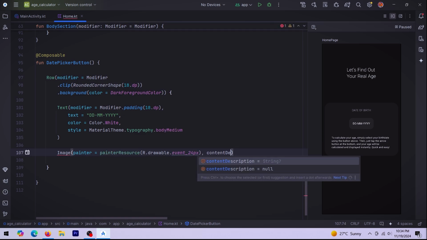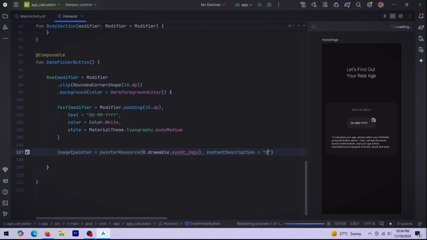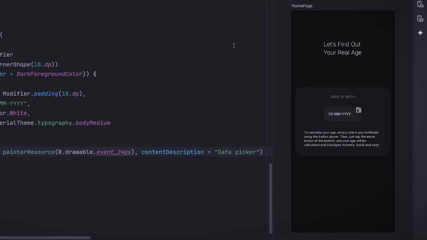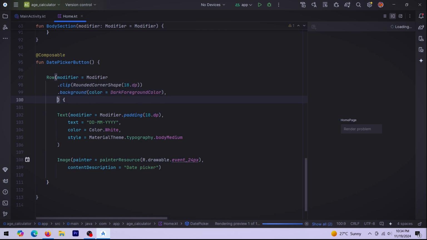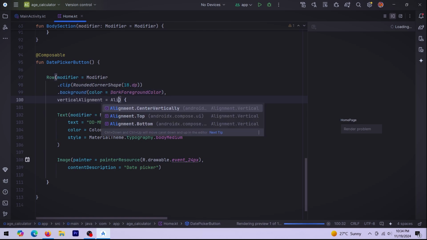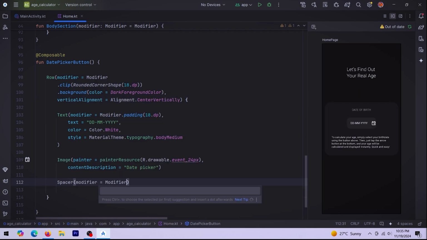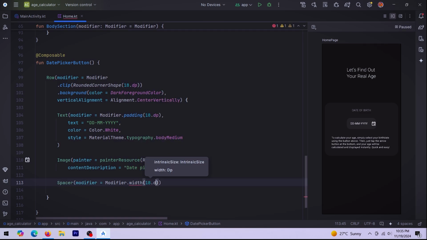Don't forget to set the content description. You can write anything you like. The image isn't aligned properly, so I'm setting the vertical alignment to center vertically. To make it look better, I'm adding a bit of space after this image with a spacer set to 18 dp, which matches the padding value of this text.